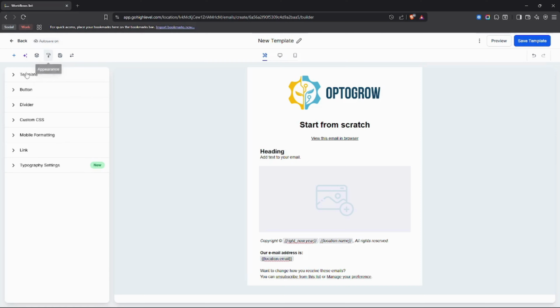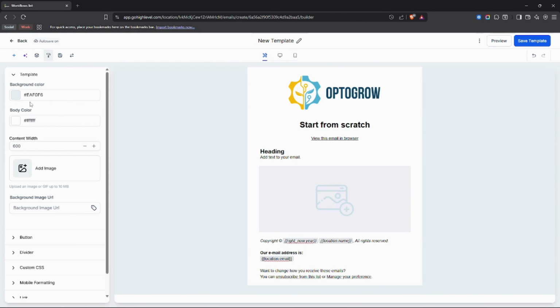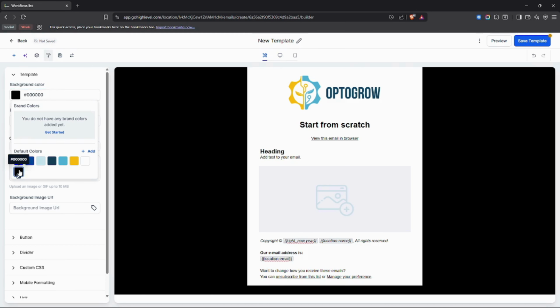We have in appearance, we have template. You can change the background color to, let's say, black. So if you open this, then you'll have a black background.